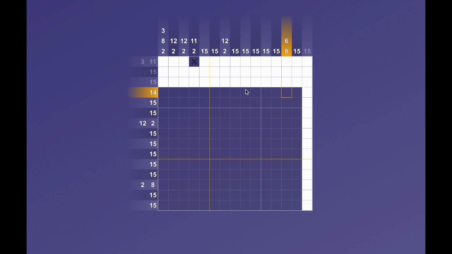This row ends with 14. Actually, that's all it has is 14. 1, 2, 3, 4, 5, 6, 7, 8, 9, 10, 11, 12, 13, 14, and then an X.